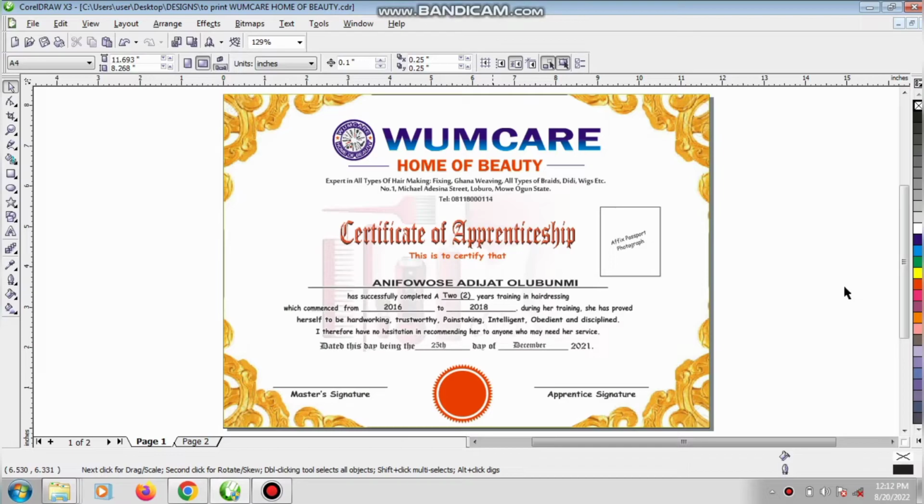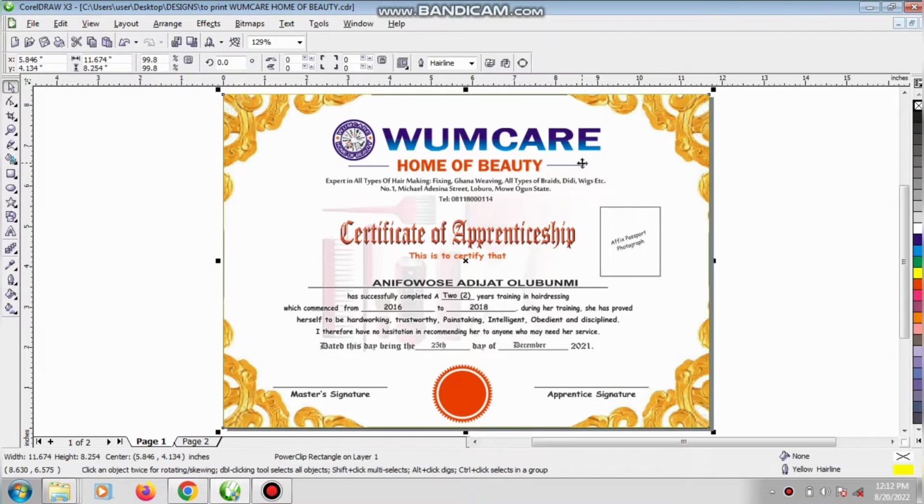So, you are welcome back again. Today we shall be designing a simple certificate. And right here in front of me, you can see the type of certificate we want to use as a sample, as a training in the class.